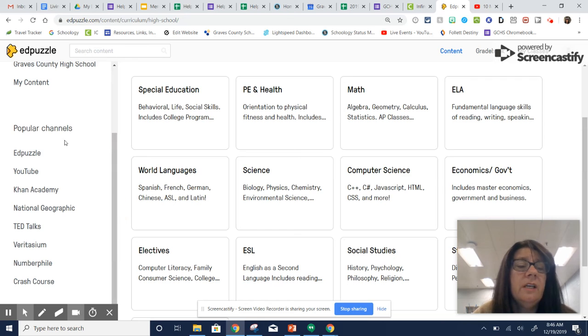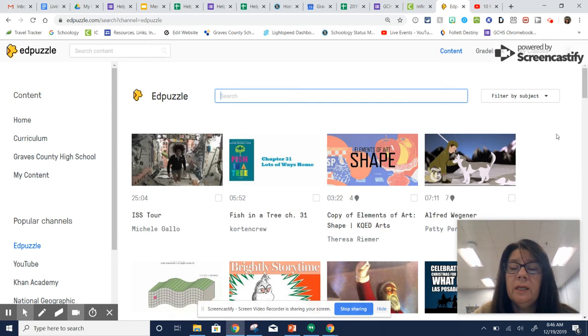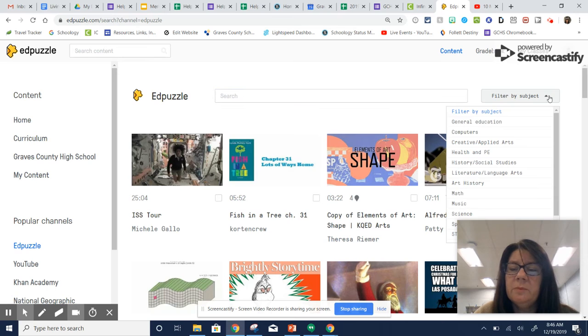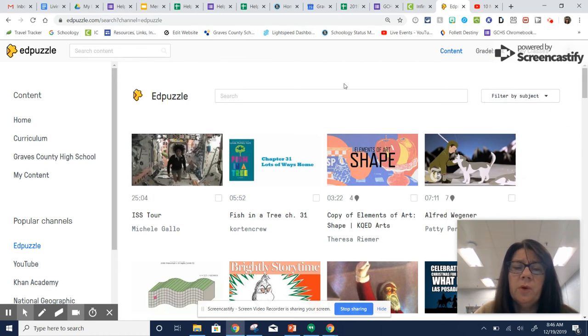There are a lot of popular channels on here. So EdPuzzle, if you click on EdPuzzle, this is going to bring up all the videos that are already there, and there are a bunch. And here you can filter by subject. You can see that there are a lot and kind of narrow down what you want, or you can just type in a search engine here.